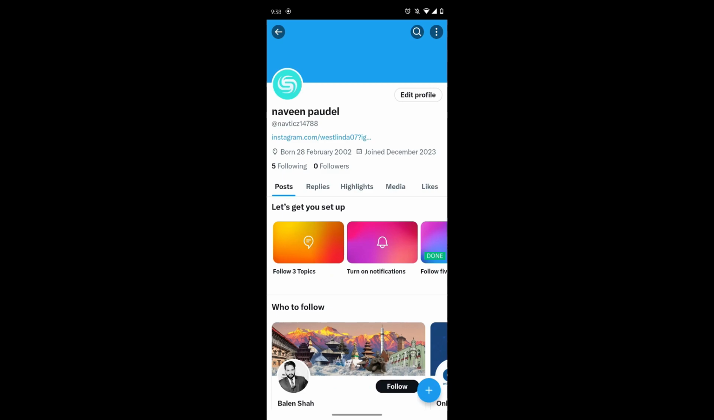So now you have successfully added Instagram link to Twitter bio. So now if anyone taps on your bio, he will be directly directed to the Instagram account. So this is how you add Instagram link to Twitter bio.